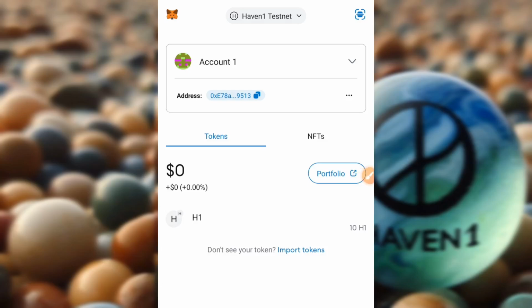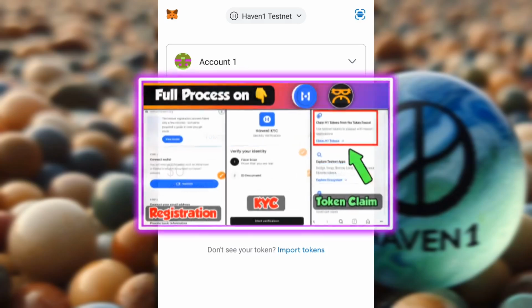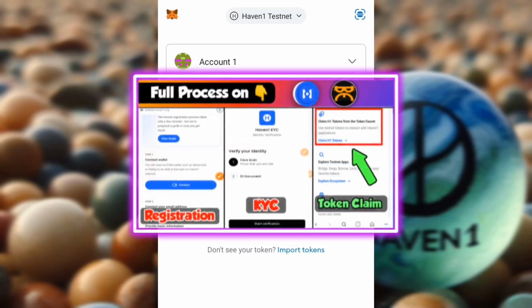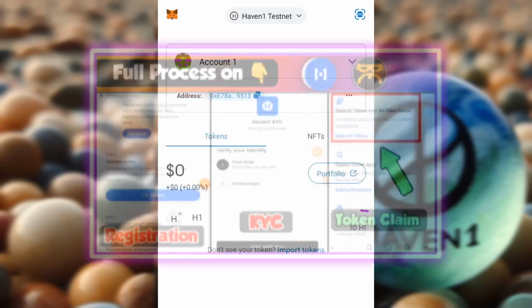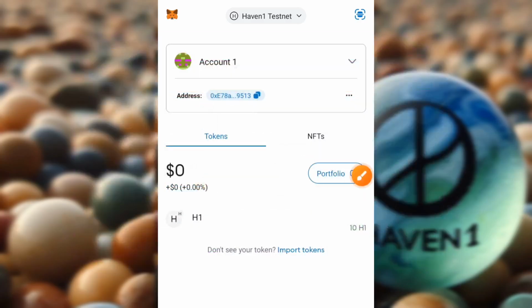Okay, but before you link your withdrawal address, make sure you have the Haven1 testnet right here. And to do that, like I said, I've created a video on how to participate on the testnet faucet. You have to watch that video. You have to see how I got this 10 H1 testnet faucet token, and also have this exactly like this before you copy your withdrawal address. Now, to copy your withdrawal address, you just have to come over here, right, and click on this copy icon. As you can see, public address copied.